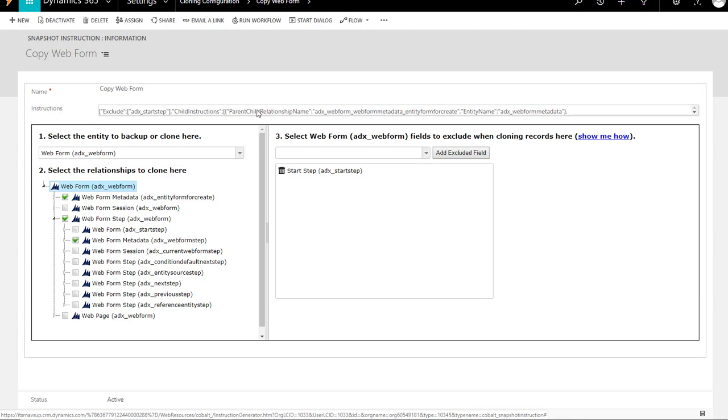So you can see up here the instructions. There's some JSON up here that's exposed, that's specifying how this is all configured. So if you want to dig into that, feel free. But for this, we're copying web form metadata, the web form itself, the steps, as well as the step metadata.